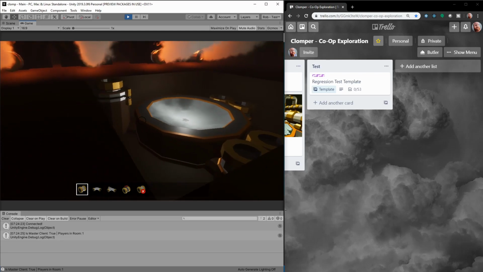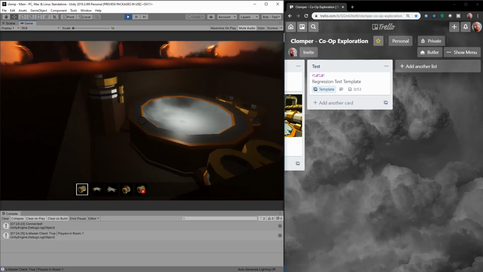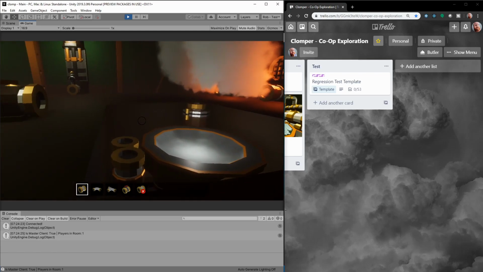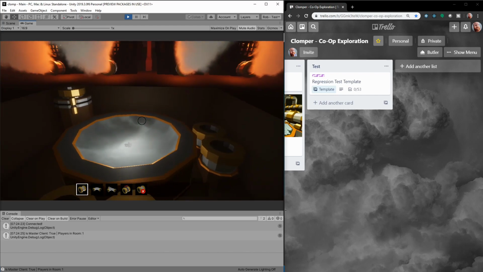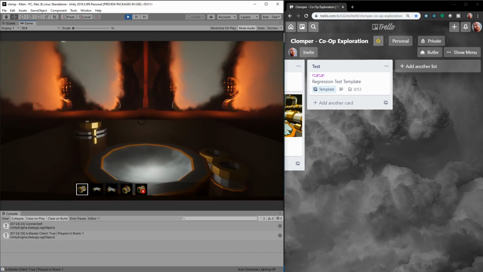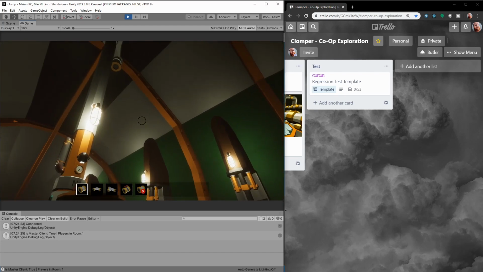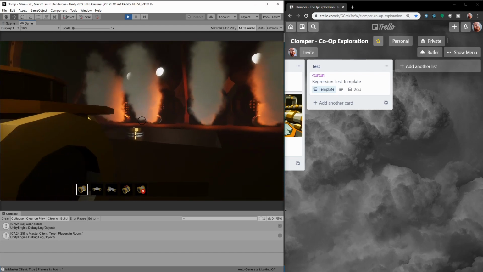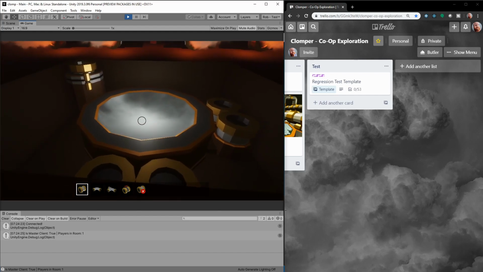At the end of last week I finished the grabber, and then at the end of any new feature I do a regression test and I do performance work, and that's what this video is going to be about. A regression test is where you go back through all the features in your game and make sure that your new feature hasn't broken anything.